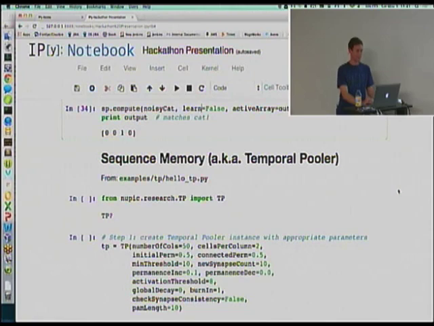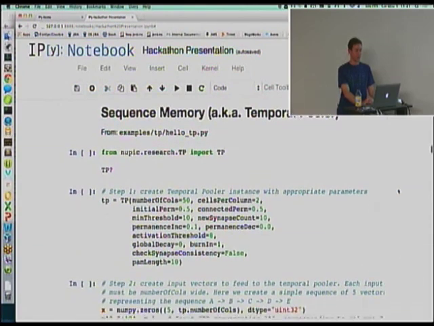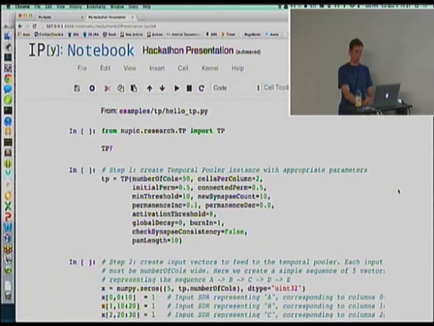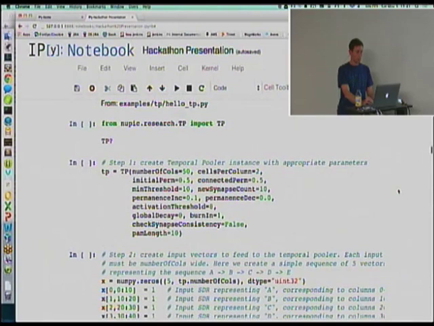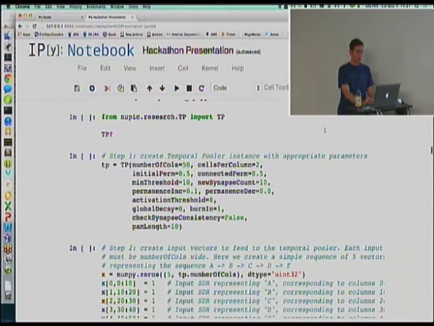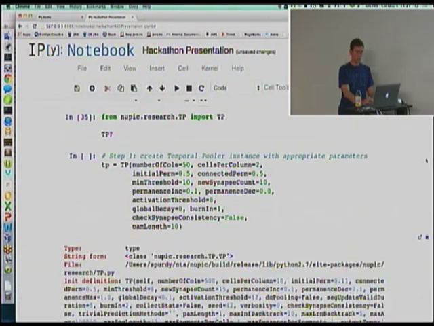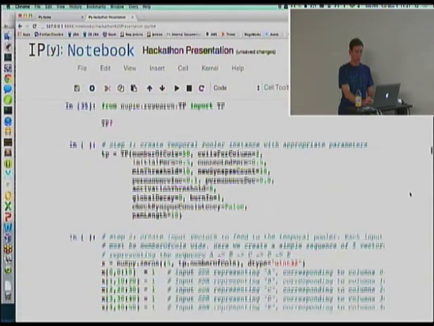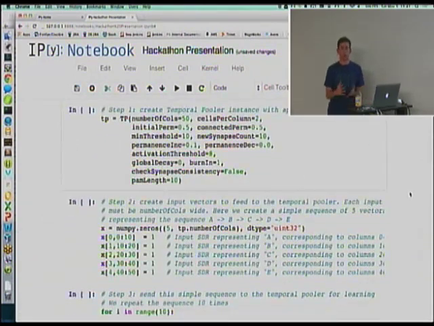Okay, so the last individual piece I'm going to talk about, before I talk about some of the higher level ways to interface with the code, is the sequence memory, which is called the temporal pooler in the code. The temporal pooler, or the sequence memory, is where it learns the patterns in the data over time.